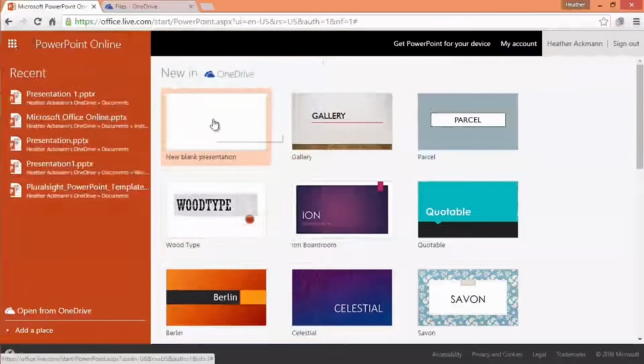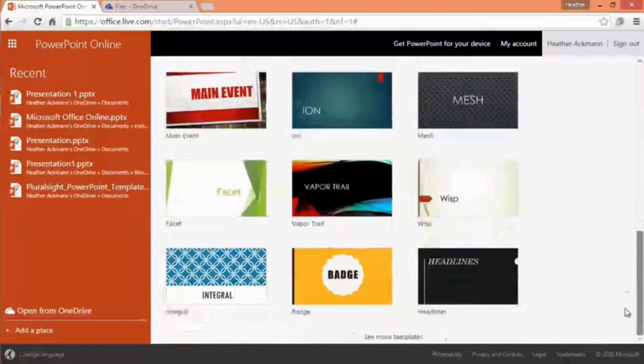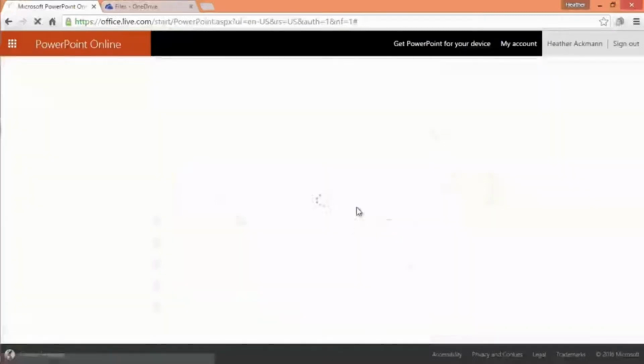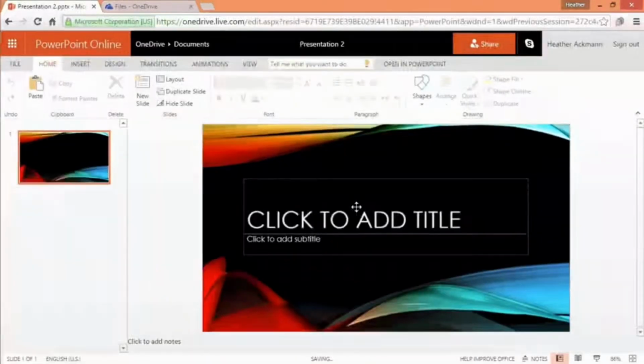You can create a new blank presentation, or you can create a presentation from one of the many very beautiful templates supplied by Microsoft. Just select the style that you'd like to create, and PowerPoint will launch that brand new presentation following that style or that theme right in a web browser.